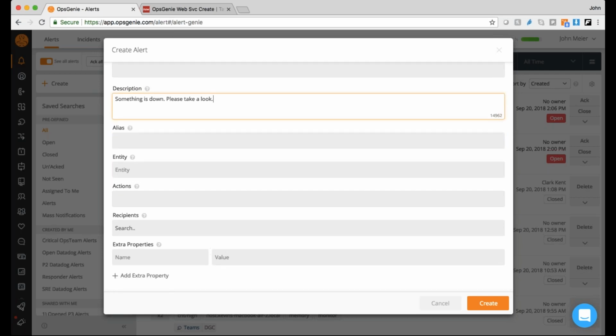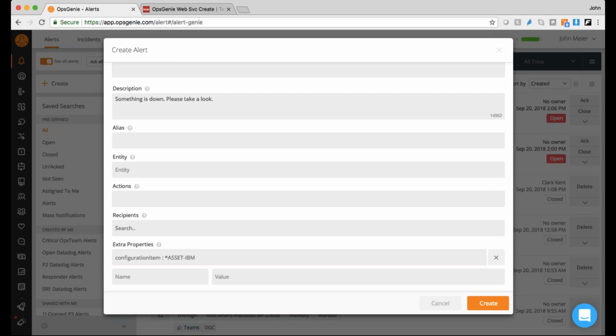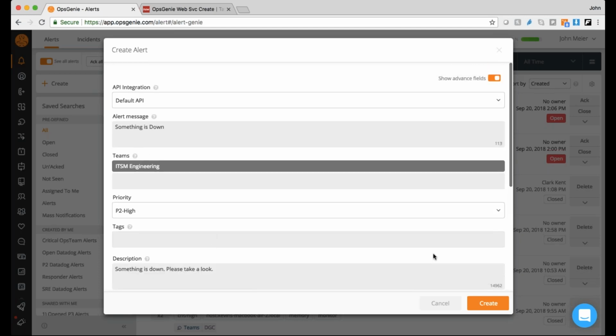And now, you can do this within your integration. So for example, if you use Nagios, Datadog, Splunk, you can configure extra properties within your integrations. I'm just going to manually assign one here and call it configuration item. And then I'm going to give that the value asset IBM, since that will be the affected configuration item. So now I've added that extra property, and I'm going to go ahead and create the Opsgenie alert.